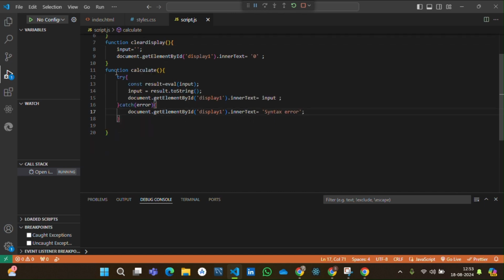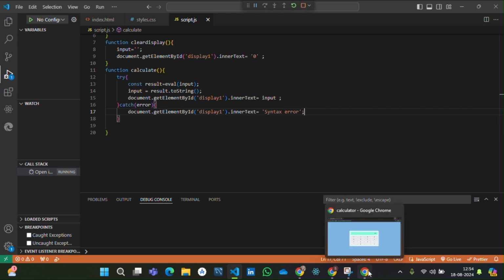Then there is a function, calculate. When you press equal to, this function is called, which uses a default function, eval, which means evaluate. Whatever input is given will be evaluated and the value returned to the result. Okay, let's check it out.